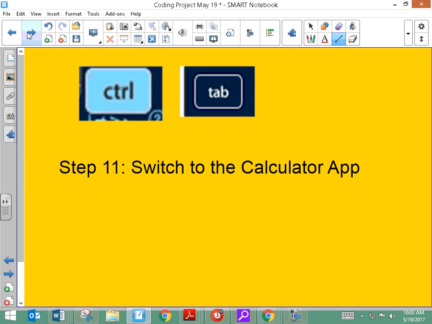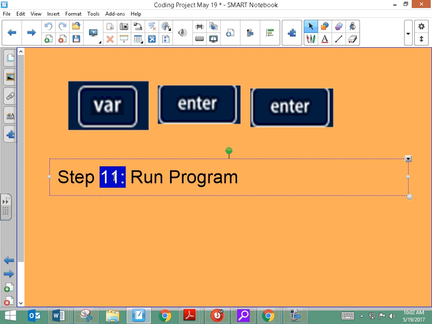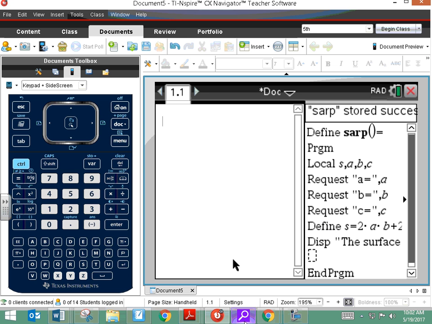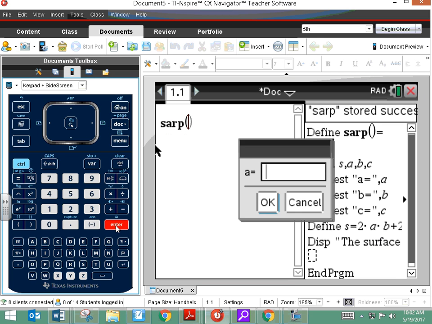Looks like I got two step 11s there. So actually this should be step 12. I like for things to be right. So actually 12 is to run the program. So technically that is the last step. Once we run it, we're going to press variable and enter twice. So let's press variable. Let's hit enter and let's hit enter again.